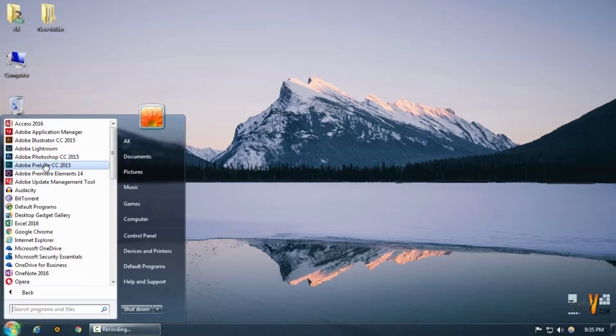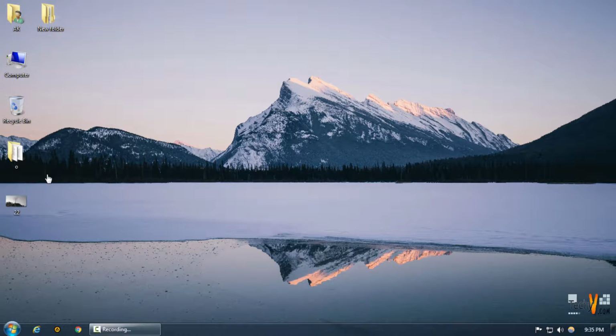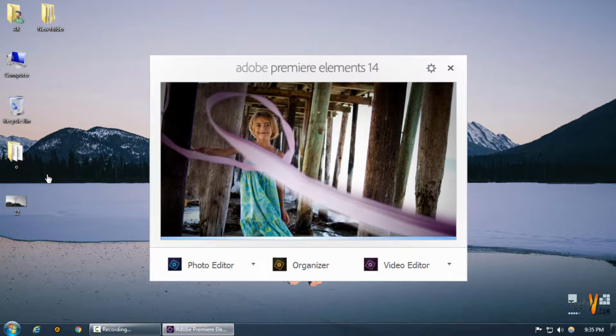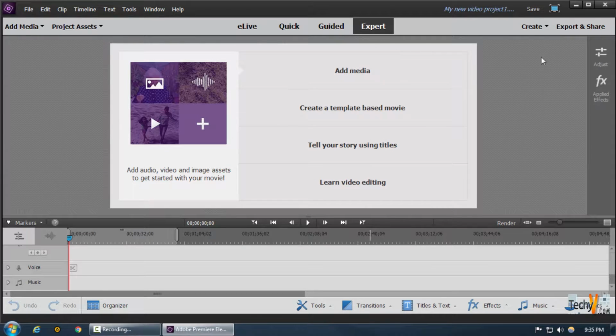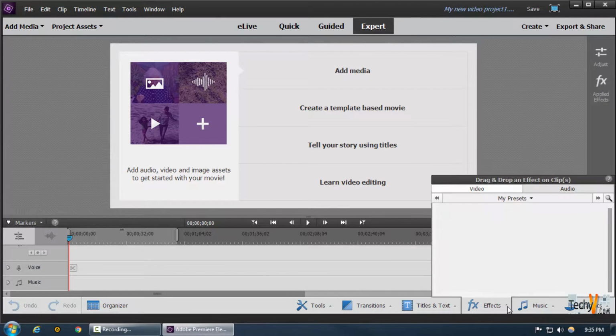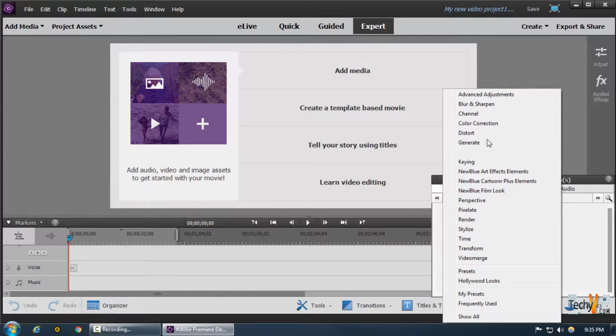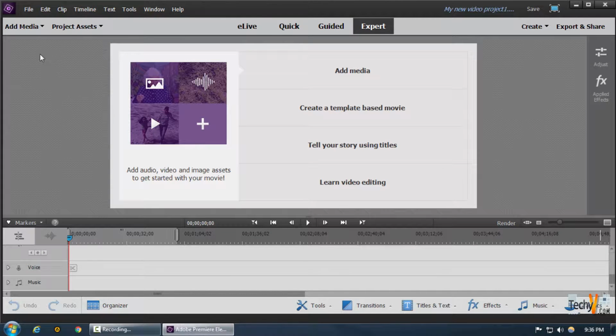This is Abhishek, and today we're going to be working on effects in Premiere Elements 14. As we know, we have a variety of effects, especially when using the expert module, because the expert module gives us a plenty number of these predefined effects and presets, which the quick module does not.